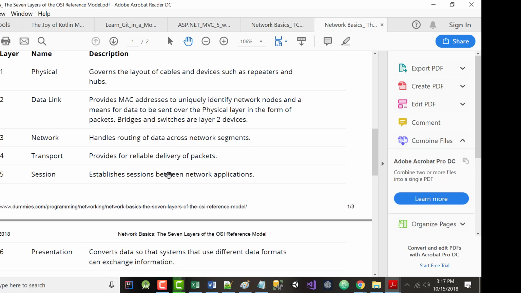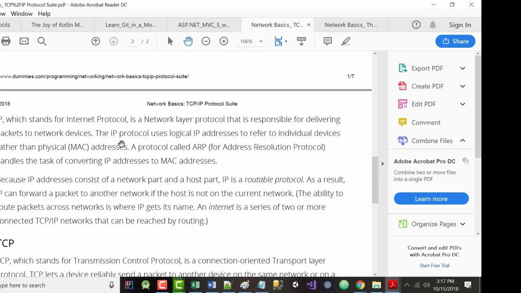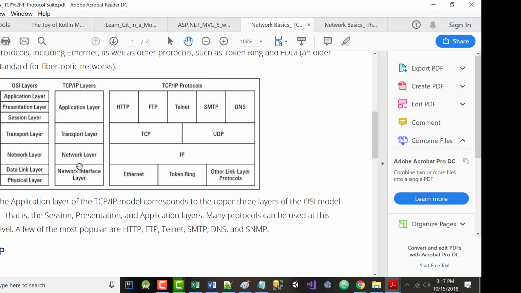There's the 7 layers. You are not asked what the 7 layers are. You are asked about the 4 layers of the TCP/IP suite. We just mentioned. There they are. See them?